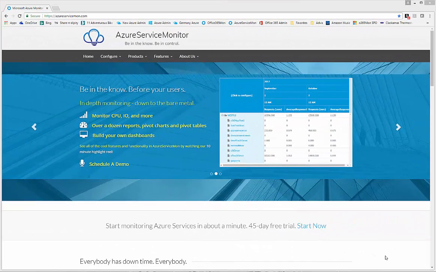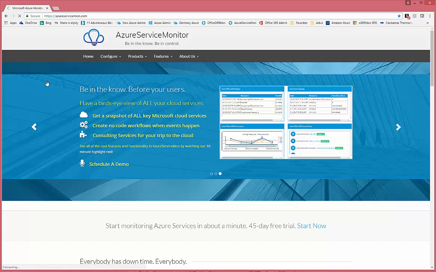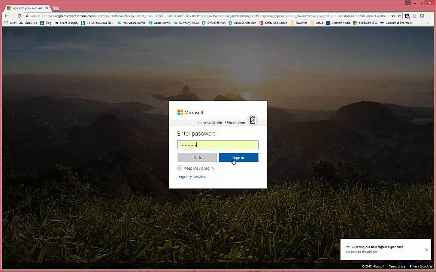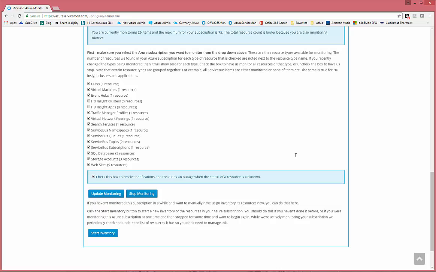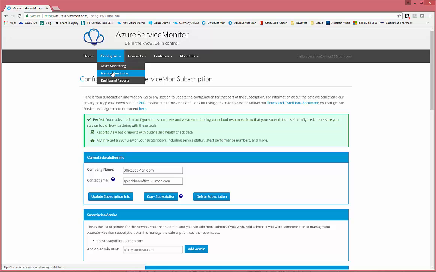Okay, we're going to continue on with our overview here of Azure Service Mon. We're going to go back into Azure Monitoring. This time we're going to log in with a different account that's been monitoring for a while, so we can see what it looks like in here. The monitoring part looks just like we saw previously when we created a new Azure Service Mon subscription. If we wanted to stop monitoring, by the way, or change which resource types are being monitored, we can either update the monitoring after we change these checkboxes, or we can just stop monitoring altogether.